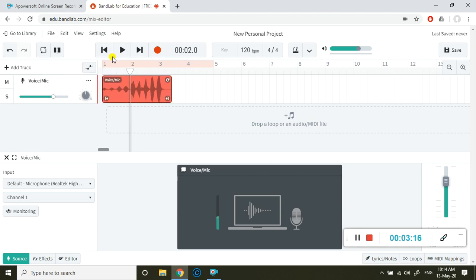So if I want to take part of my recording, 1, 2, 3, 4, 5, 6, 7, 8, 9. So imagine I just want 5, 6, 7, 8. I could move that part to the beginning of it, 5, 6, 7, 8.